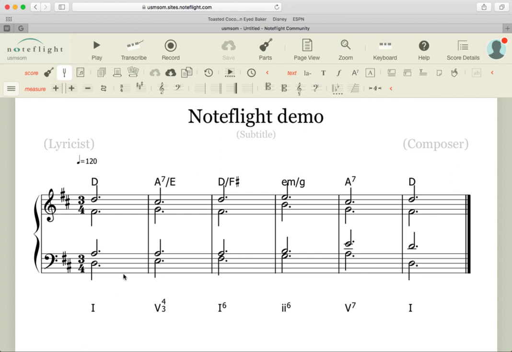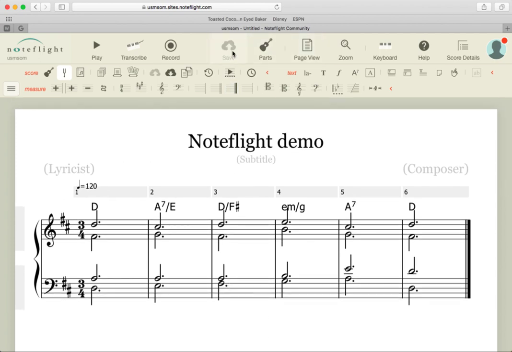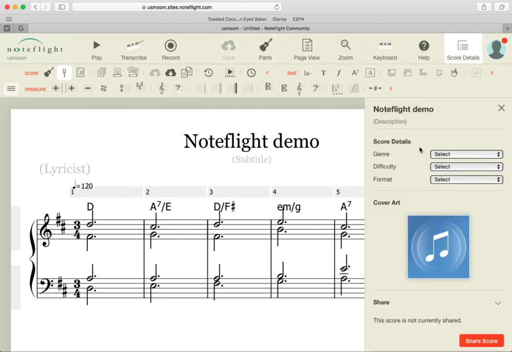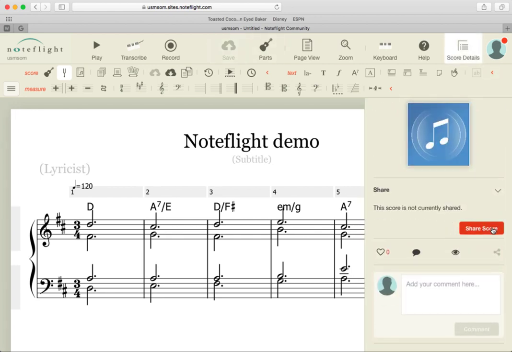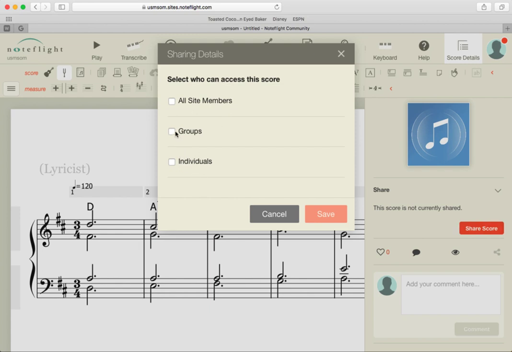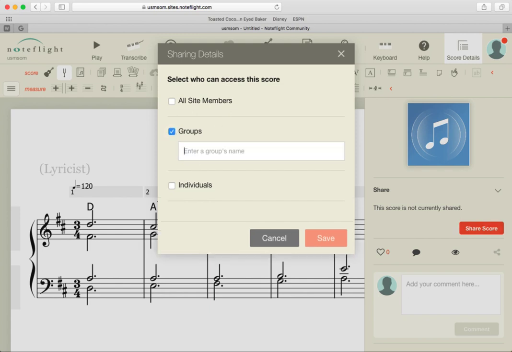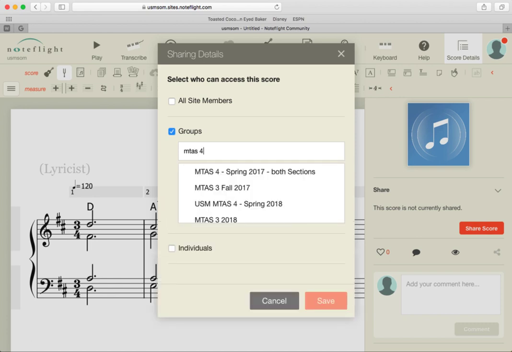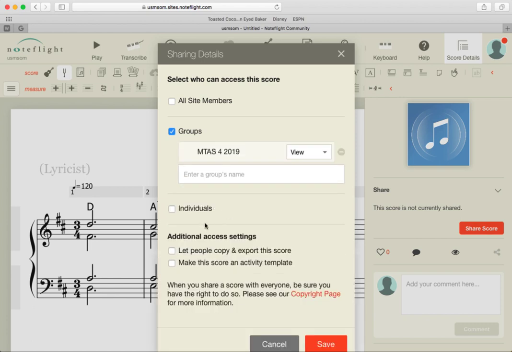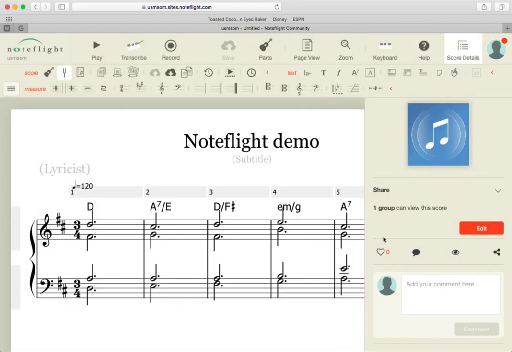Let's say I had the lead sheets, but I'm going to get rid of these Roman numeral markers now. And let's say your homework assignment was to add the Roman numerals, right? So I'm going to save this. Now I'm going to share this. I'm going to do share score. You'll never do this, this is my job, but I'm going to share this with MTAS 4 for 2019. That's you, right? And I'm going to make this score an activity template, and I'm going to save it.